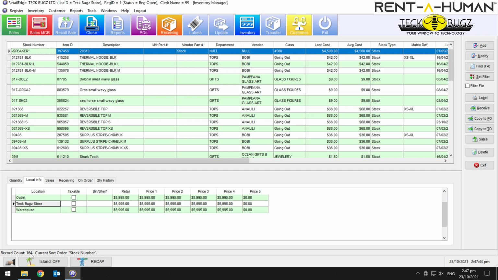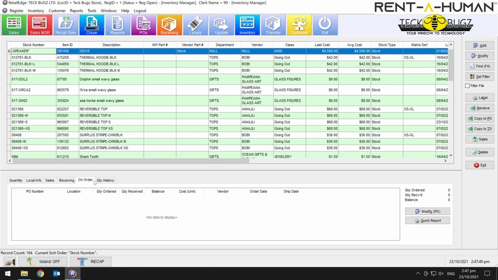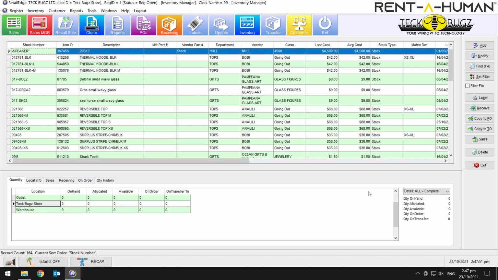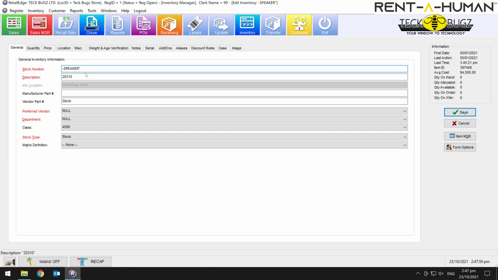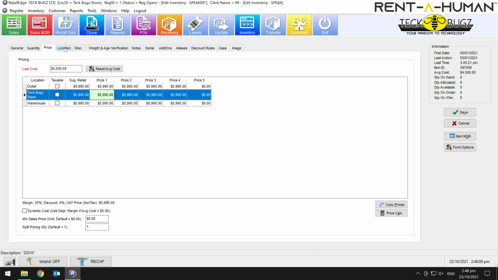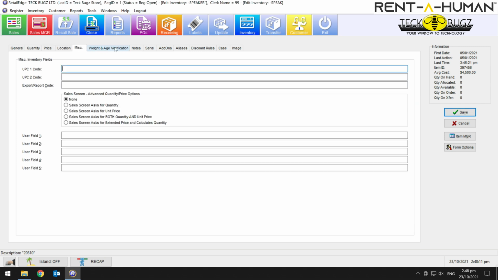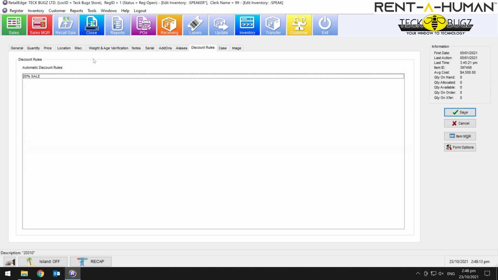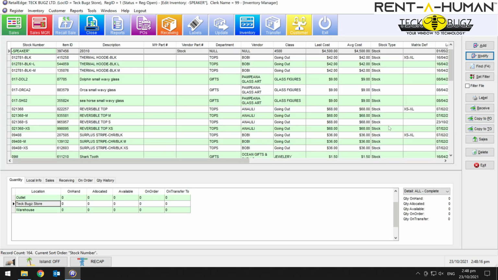You can modify. So down to the bottom, you can see the record count. We have 164 items in the system, but you can go unlimited, as big as your hard drive is. And you can quickly browse through some information rather than having to open each item. You can see the quantity, etc. If you double click or you click modify, you can change some information here. Anything identified as red or in red, it's mandatory, it must be entered. For example, the stock number, the description, the preferred vendor, department, stock type, all that must be entered.